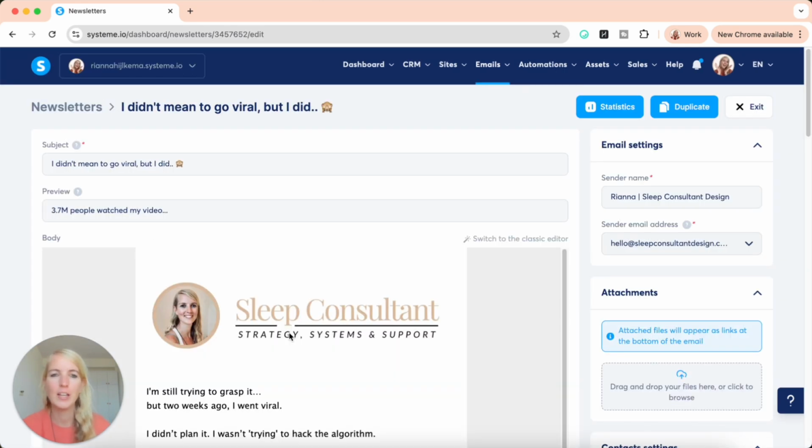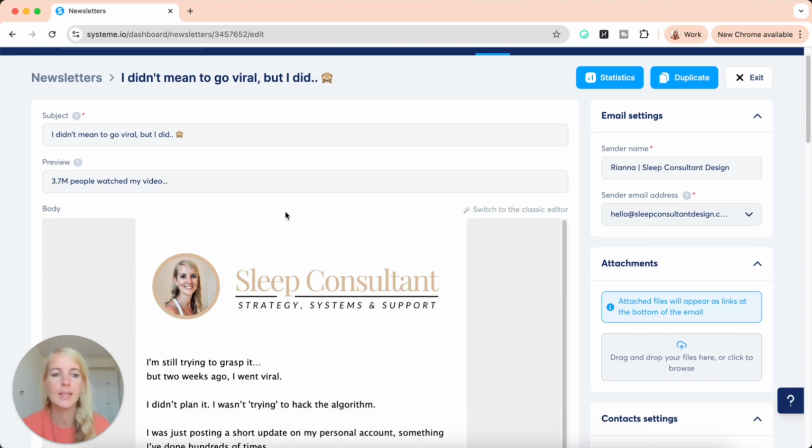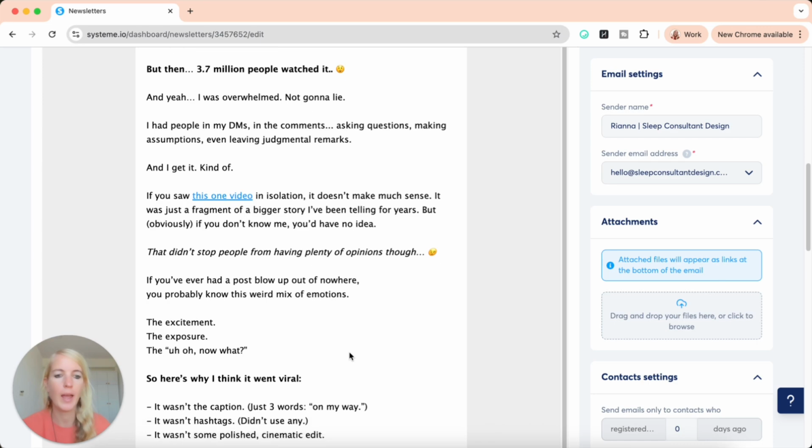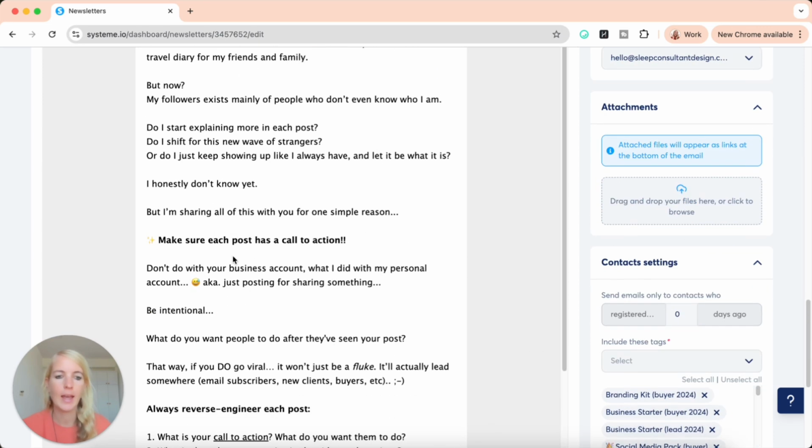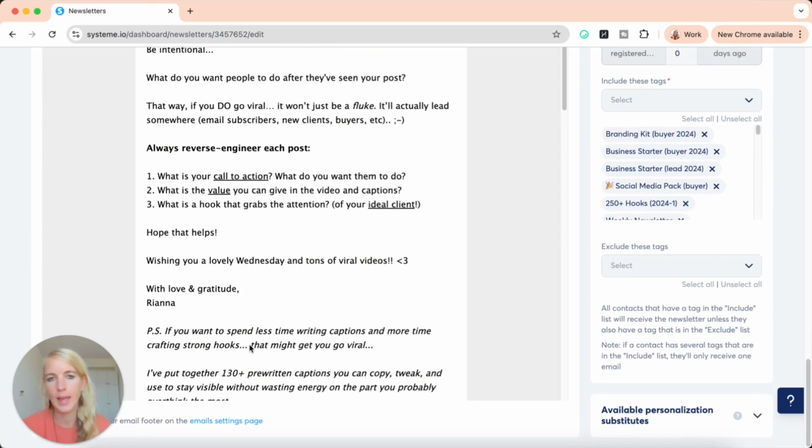So let's first take a look at an example for a newsletter. So this is a newsletter I sent out a couple of weeks ago. You have a subject, you have a preview line. And then as you can see, I used the visual editor and I added some text. And at the end, you add a call to action.